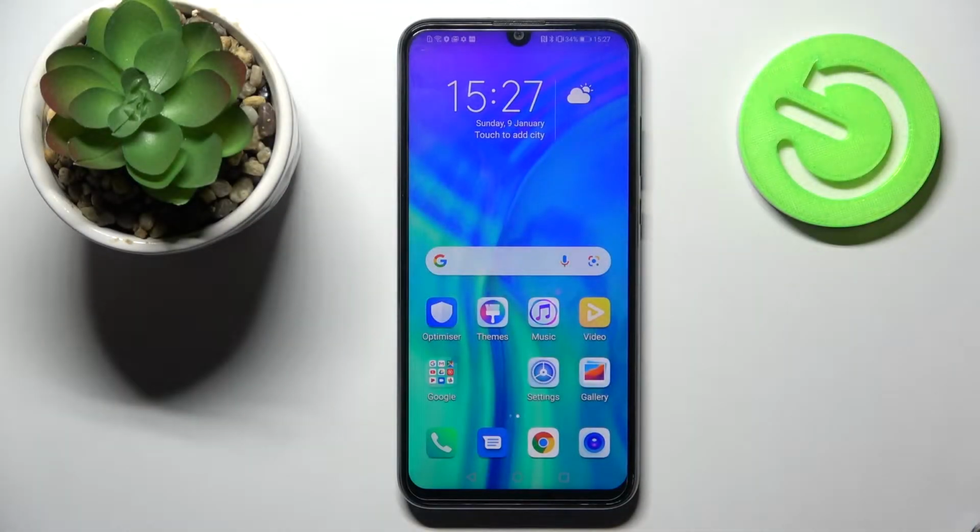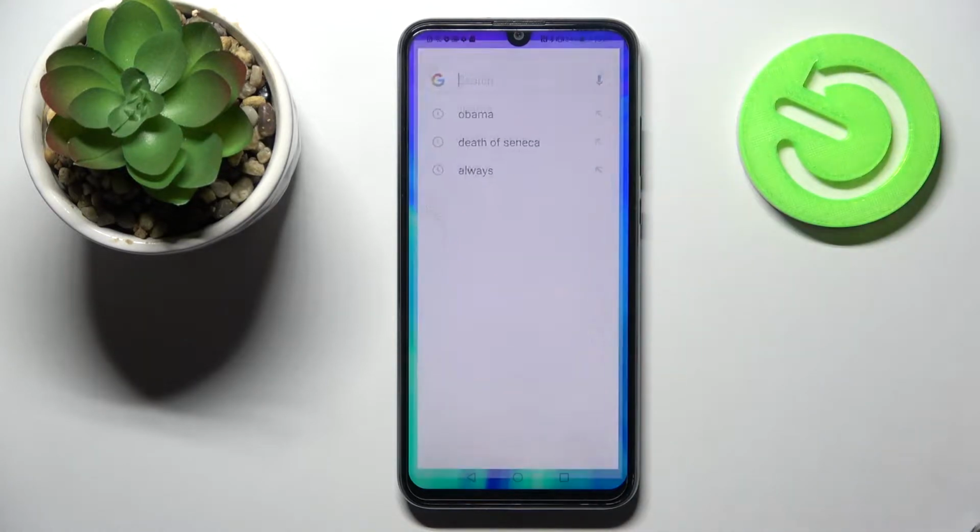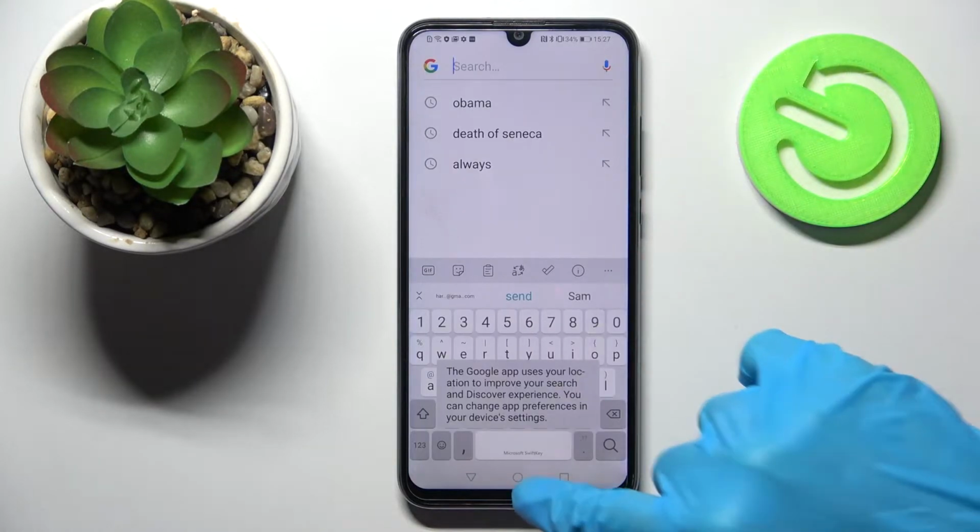Hi! In front of me is Honor 20 and today I would like to show you how you can change the theme of your keyboard on this device.